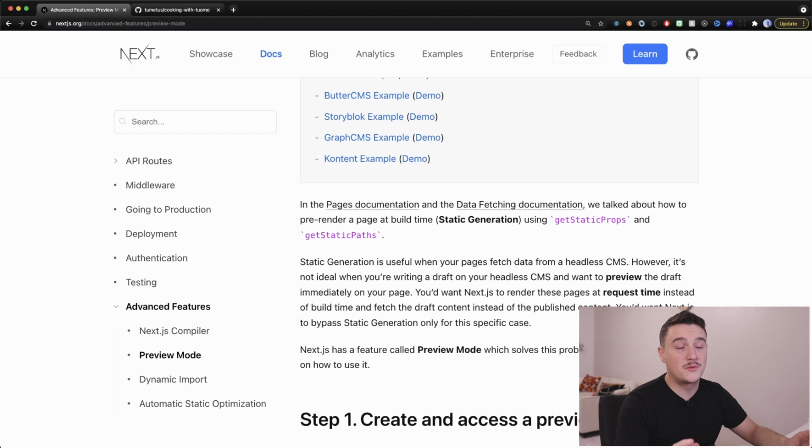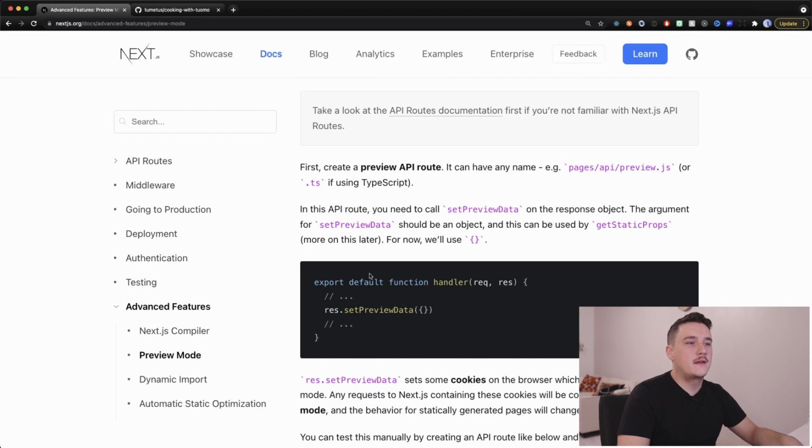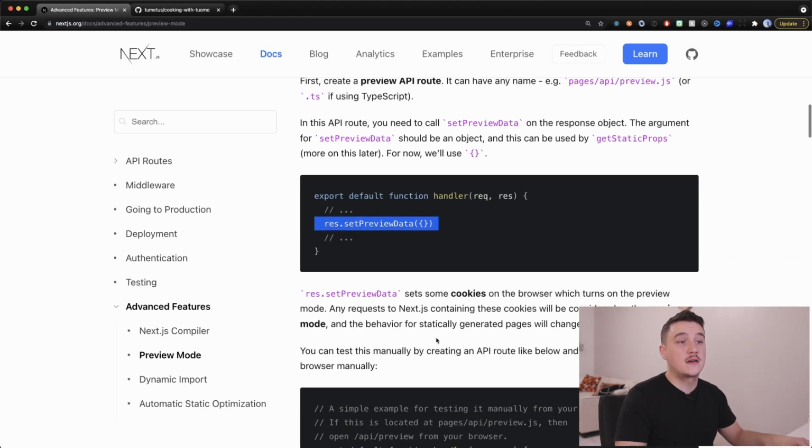And don't worry, this might sound a bit confusing at first, but bear with me, it's actually quite straightforward when we start coding it. So in order to use the preview mode, we need to create an API route where we call the res.setPreviewData function. And when we call this function, it sets some cookies on the browser which turn on the preview mode. And any request to Next.js containing those cookies will be considered as the preview mode. So basically, we need to create that API route and then call it once, and after that, every request we make will be considered a preview mode request.